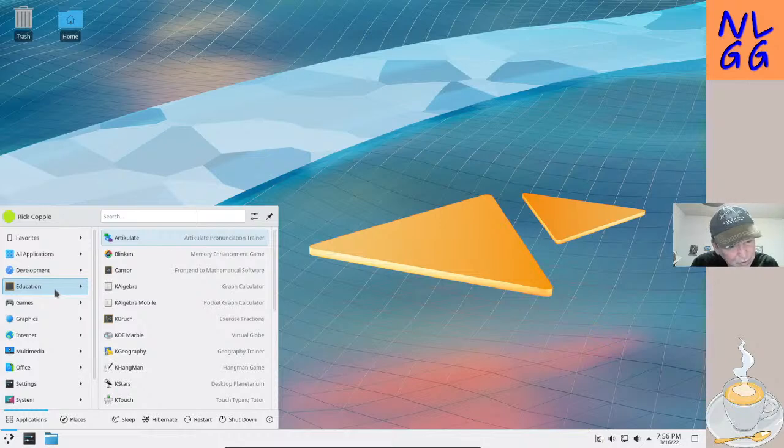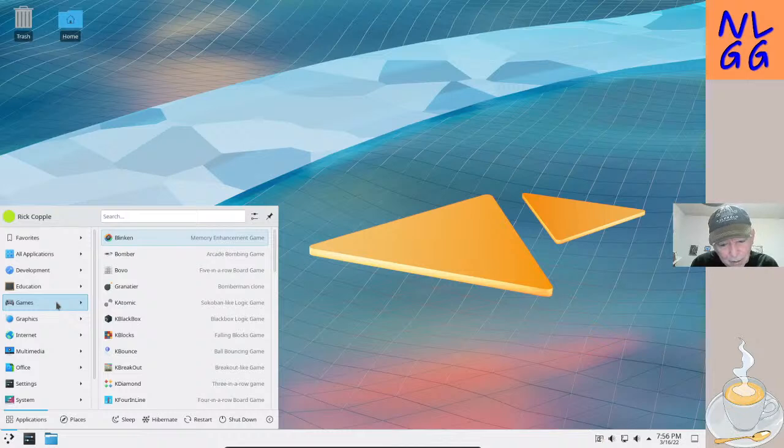K Algebra, K Algebra Mobile, KDE Marble. A lot of K stuff there. Games, you got quite a few games listed there. Hey, I told it not to install games. It did anyway. So, graphics.